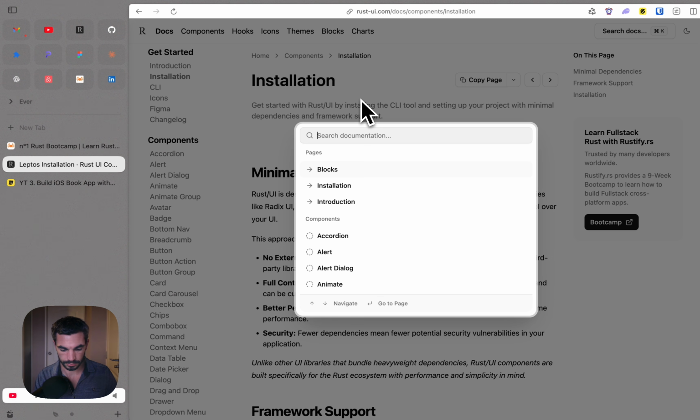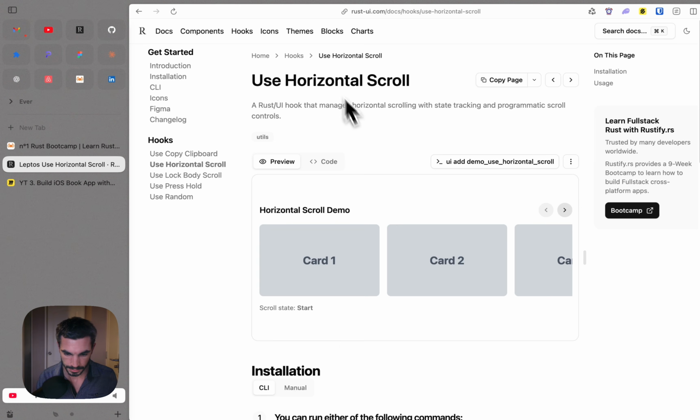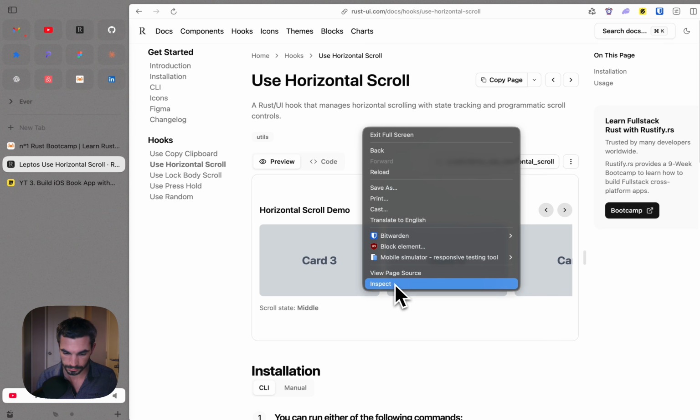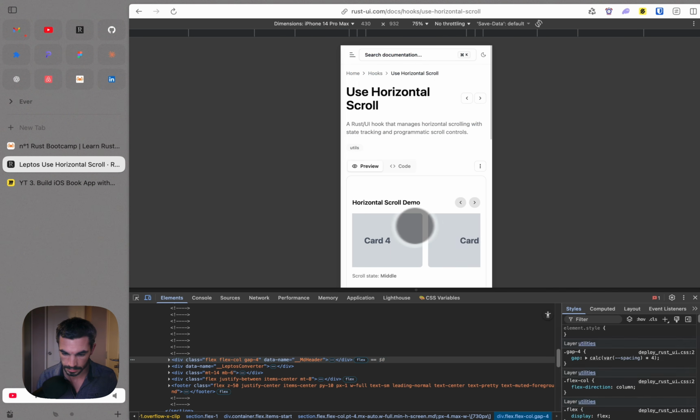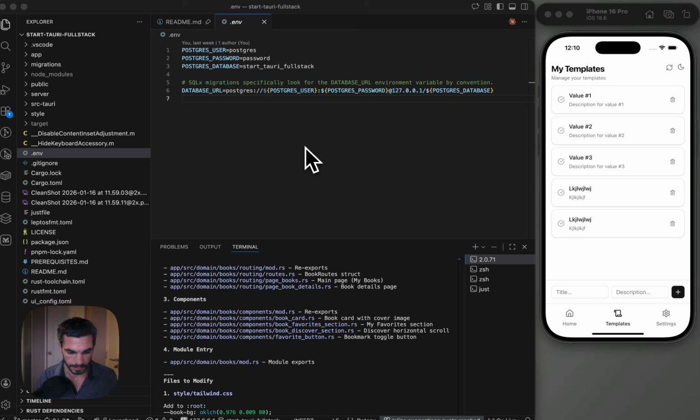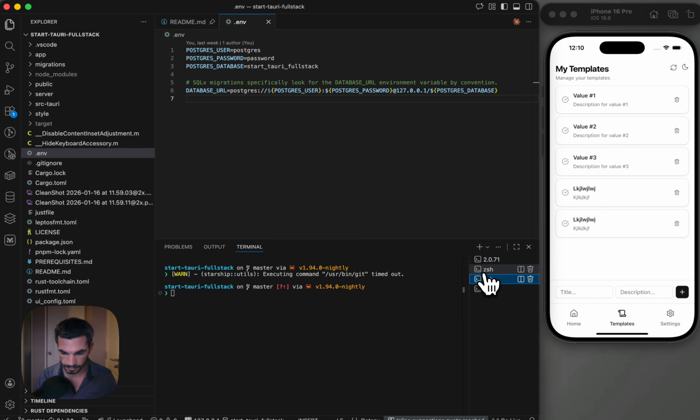If you look at horizontal scroll here, we have exactly what we need with this. On rustify.com, it works fine also on mobile. You can see that it works pretty fine, and we need exactly this. So the idea is to also add this. Maybe I will do this first.